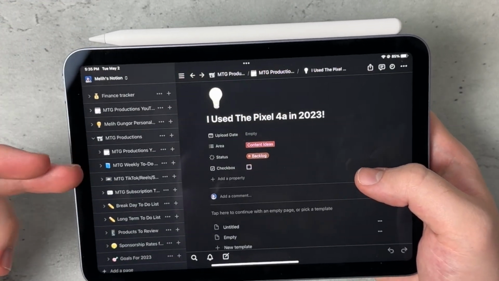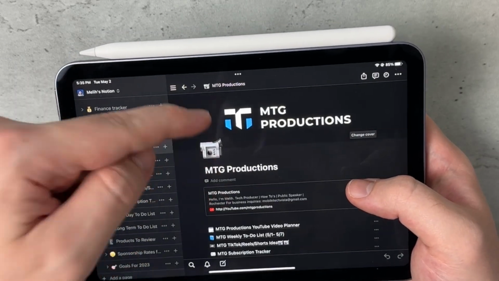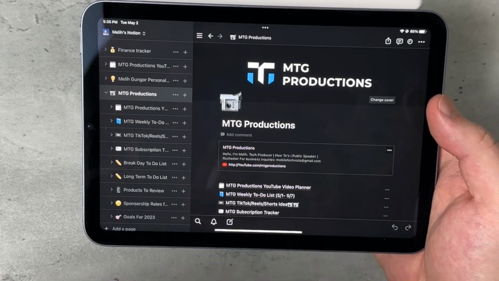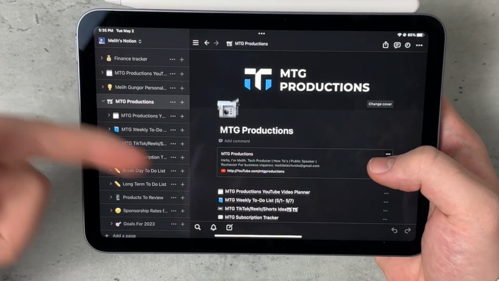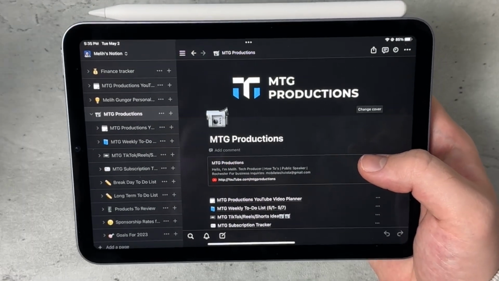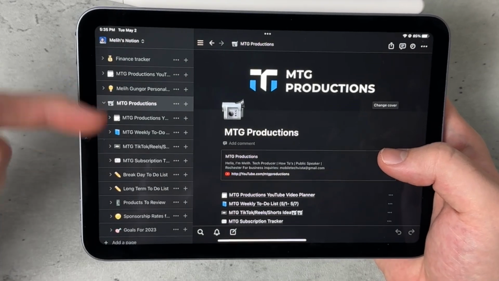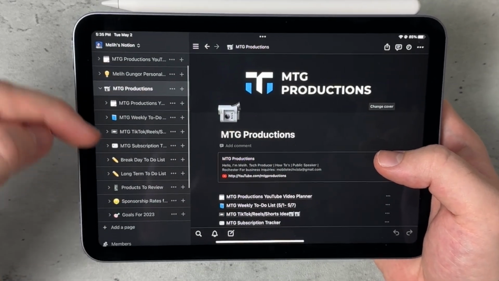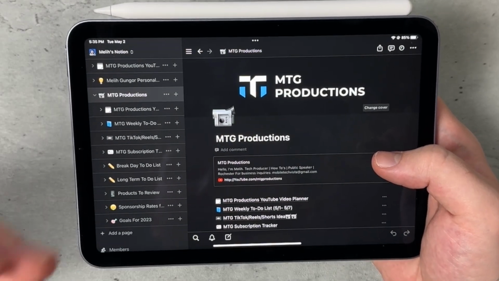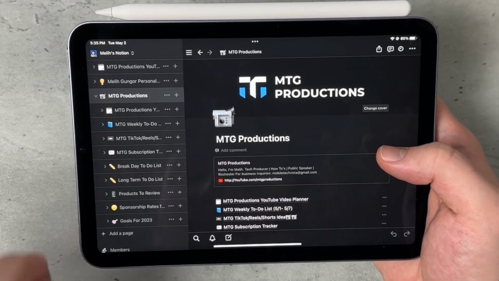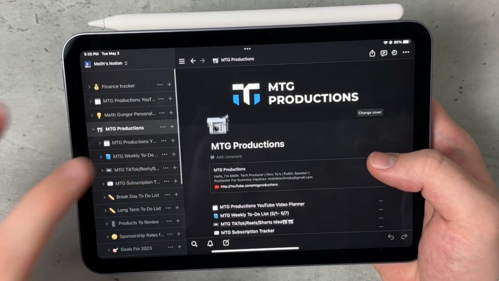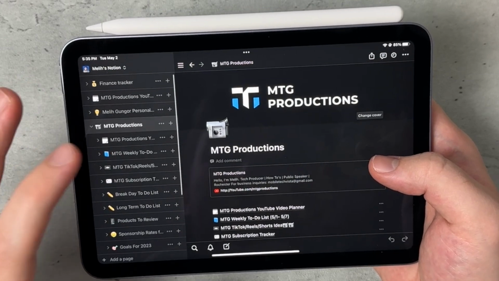Now, I also do have my MTG Productions folder, and I have my weekly to-do list, ideas for reels and shorts, my own subscription tracker. Now that I have my finance tracker, I can push that information into there. And if we look on the sides, we have things to do on my day off. We have things to do long-term, products to review, sponsorship rates, and obviously goals for 2023. These ones are typically non-finance related, so I just keep them in a separate page right there.